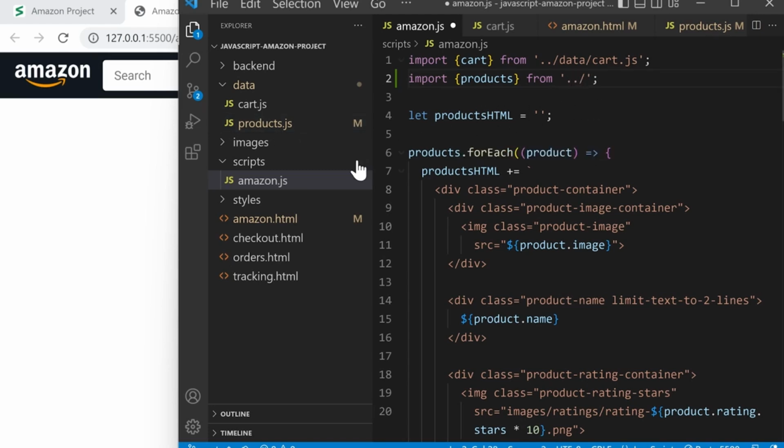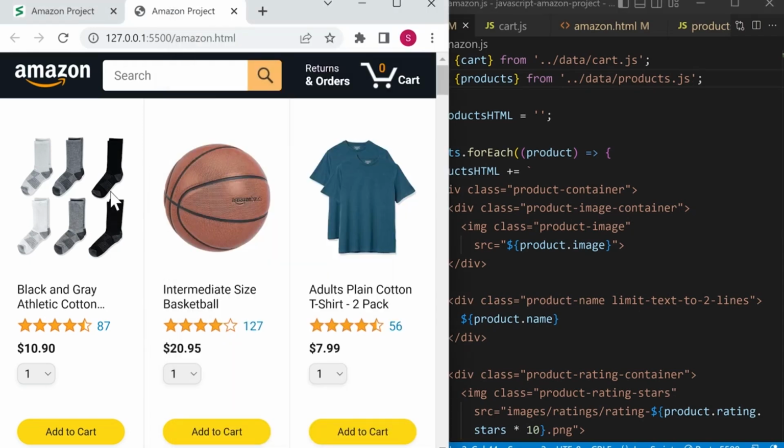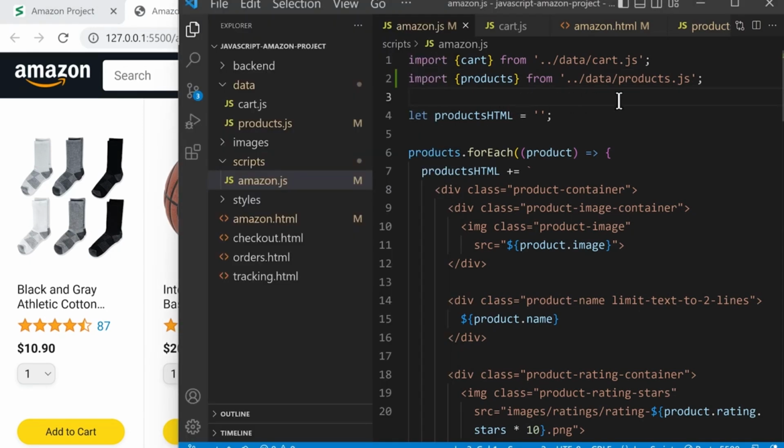So we're going to type ../ to go outside of the current folder, so outside of the scripts folder, and then we're going to go into the data folder. So we'll type data and a / to go into the folder, and we're going to locate the file products.js and save. So now that we're importing this variable from this file, the rest of our code will work, and our website will start working again. So that's how we turn products.js into a module as well.